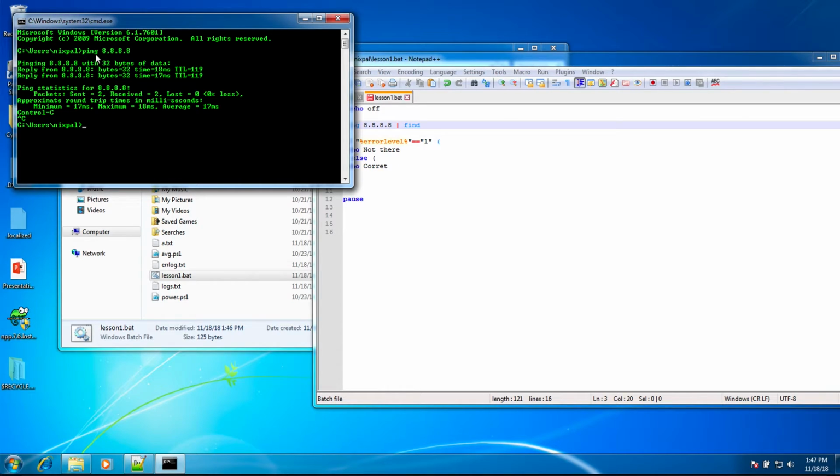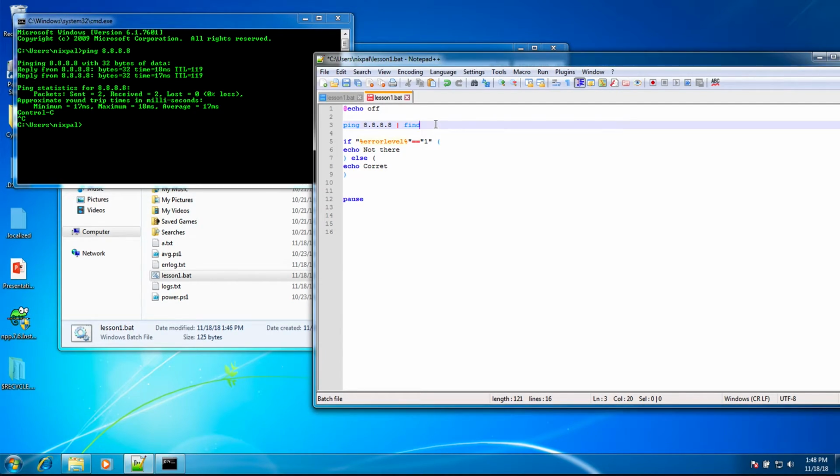The only difference between this one and 8.8.8.7 is that 8.8.8.7 gives you request timeout, but this one gives you reply from 8.8.8.8 bytes equal 32, right? We don't have any other similarities here. This one gives us reply from, so maybe we can look for a word called reply. If the word reply is there, that means the pinging is working. If it's not, it's giving me request timeout, right? Okay, then let's just find the word reply.